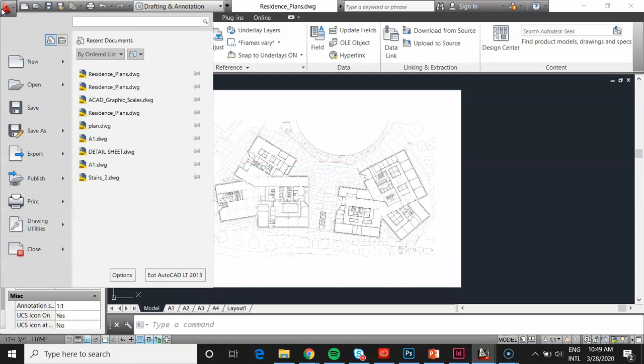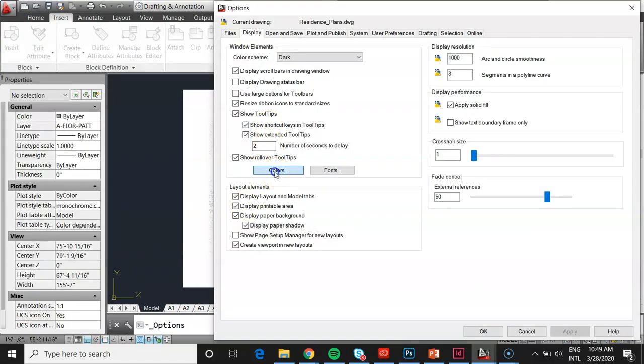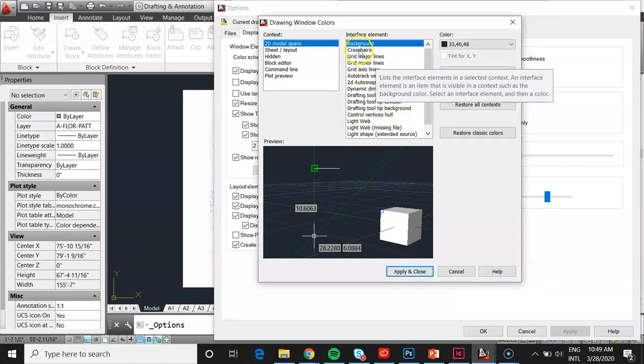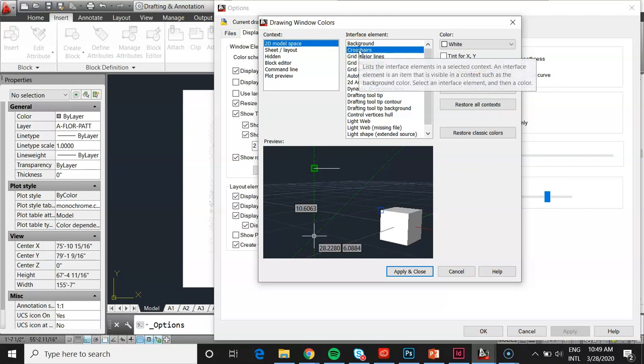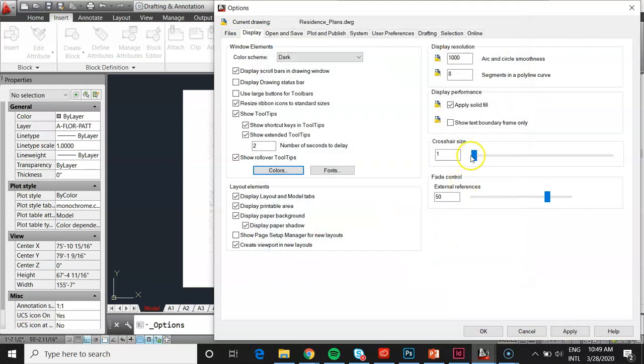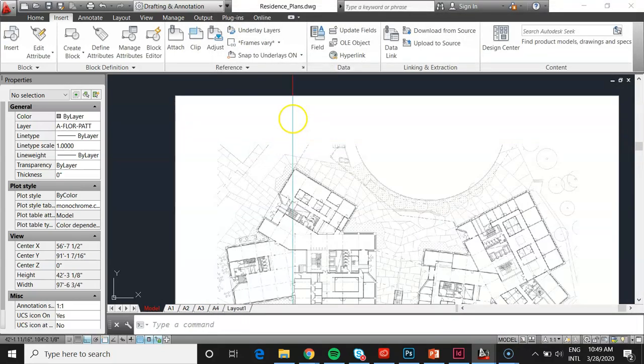So I'm going to go to my application button. I'm going to go to options, colors, and here you could change the colors. Very important for not straining your eyes. I'm going to go to crosshairs, and I like a nice bright red. I'm going to apply and close it, and then I'm going to max out the size of that crosshair, apply it, and now I can see a little better.